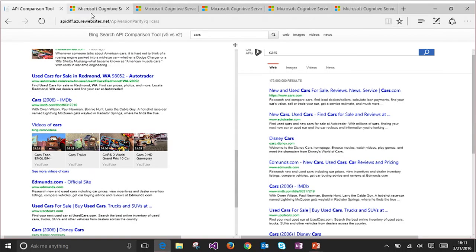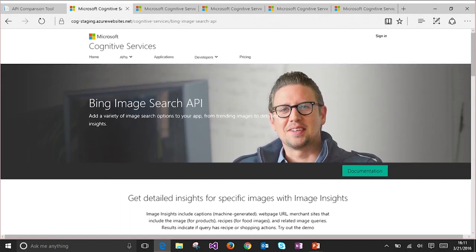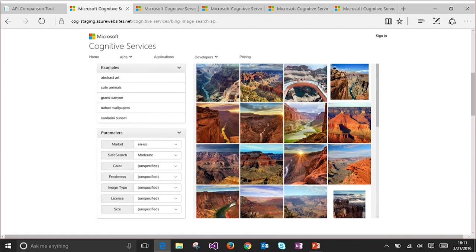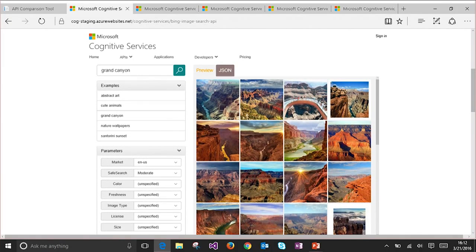And so what I do is I have on the Cognitive Services site here, the same place you go and get your keys, you'll be able to come explore the APIs with these widgets. And so we'll do a quick sample query. Let's do Grand Canyon in this case. So you can see I get back image results as you would expect on the image vertical.